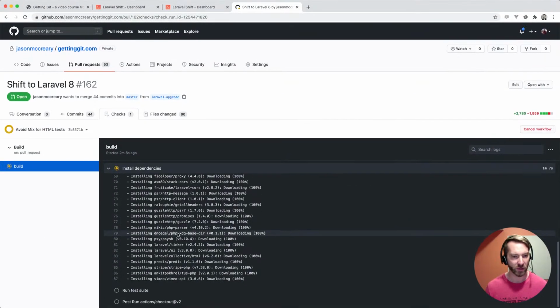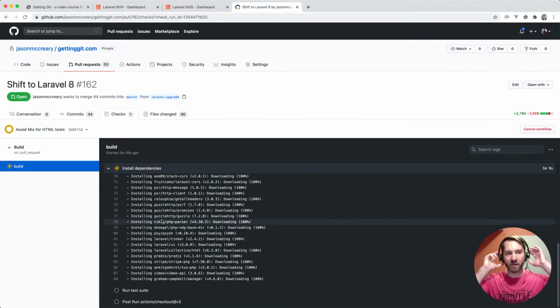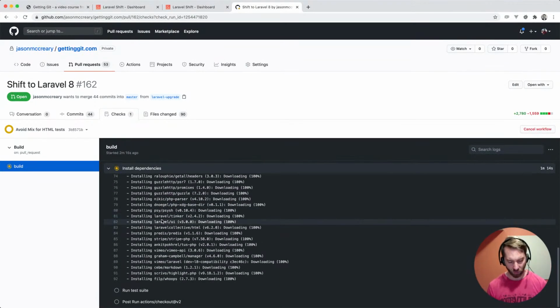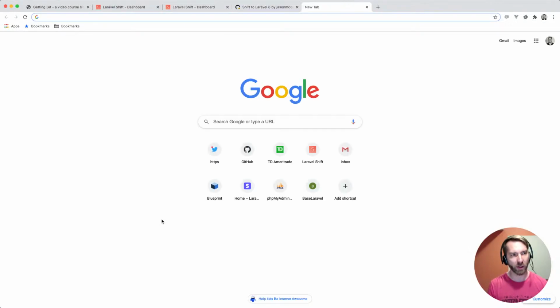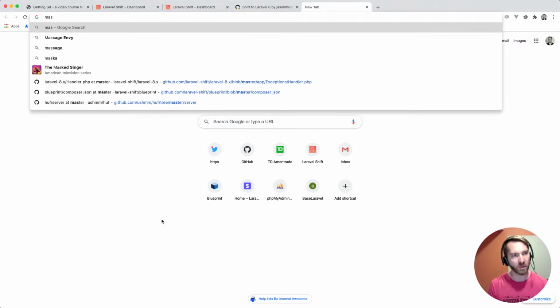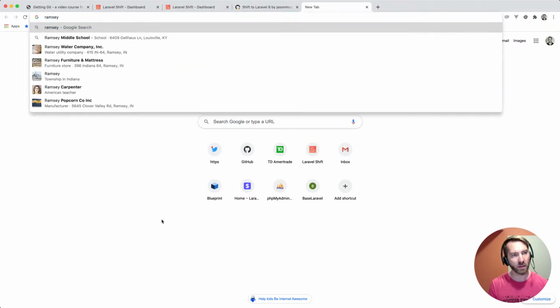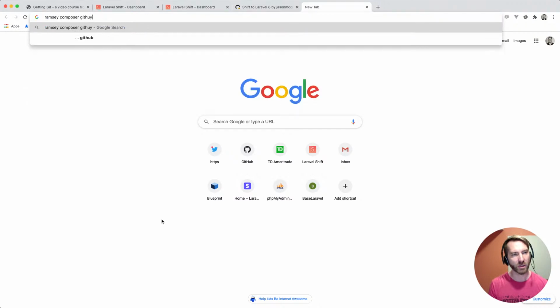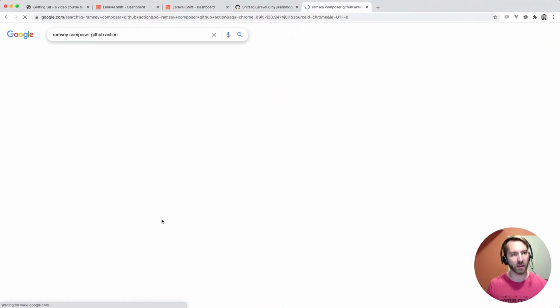All right, as soon as this, so it doesn't look like it cached the dependencies, unfortunately, so I will fix that. I think Ramsey just shared something on that. Let's see, Ramsey, Composer, GitHub Action. I just saw something on Twitter the other day that he had kind of pushed out there.